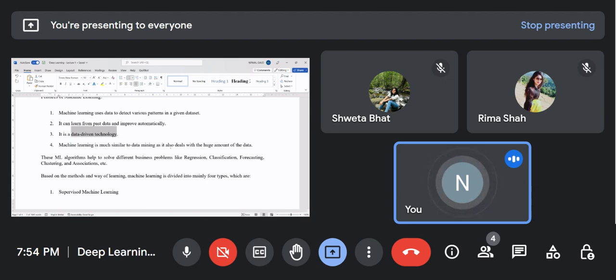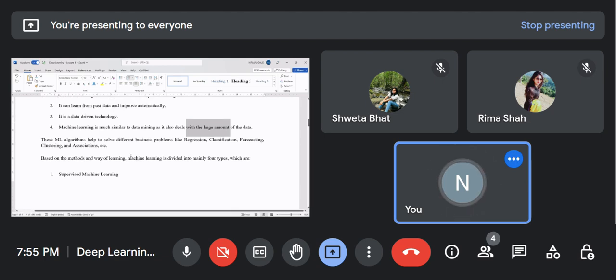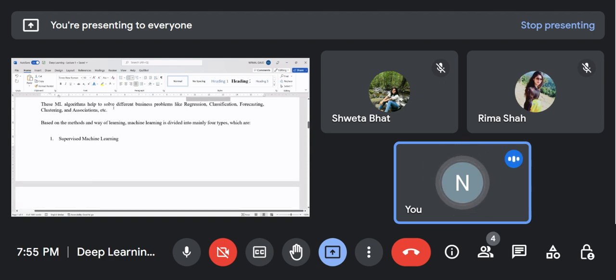Okay, so machine learning is similar to data mining. It deals with a huge amount of data, but not as huge as what is used in deep learning. Say, some thousands of rows will be available here. So ML algorithms help us in solving business problems, such as regression, classification, forecasting, clustering, and association. All these are problem statements which we can solve with the help of machine learning algorithms.